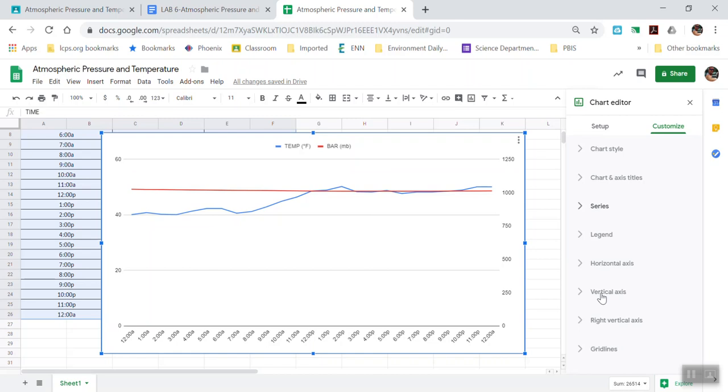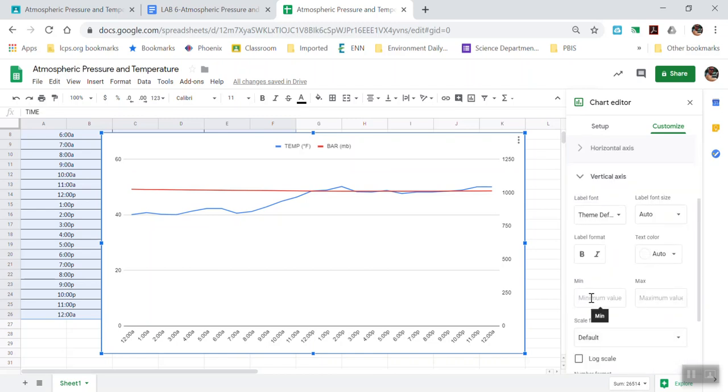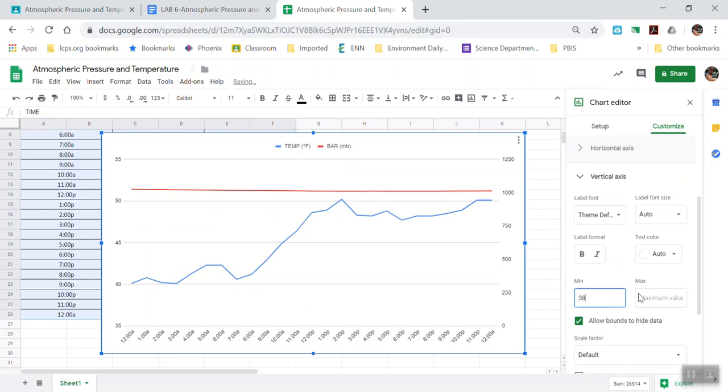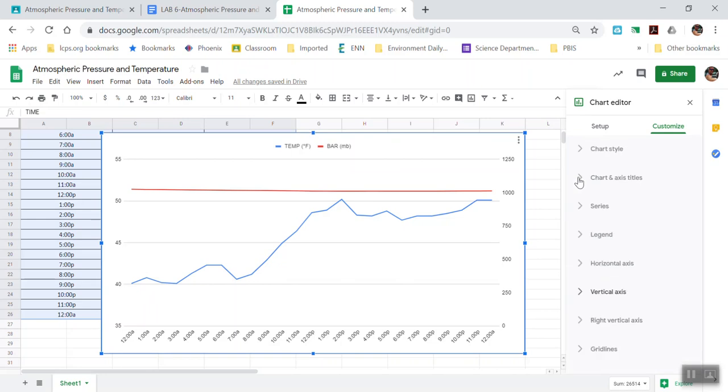So let's look at the vertical axis. This is what's going to take care of temperature. All I'm going to do is put in a minimum value for this. So it looks like my lowest data point for this set of data is 40.1 degrees. So how about we go with a minimum value of 38 degrees? I'm not going to worry about anything with regard to a maximum value. I just want to make my minimum value 38 so that I'm actually able to see some upward and downward trends in my temperature. I'm going to go ahead and collapse this vertical axis.